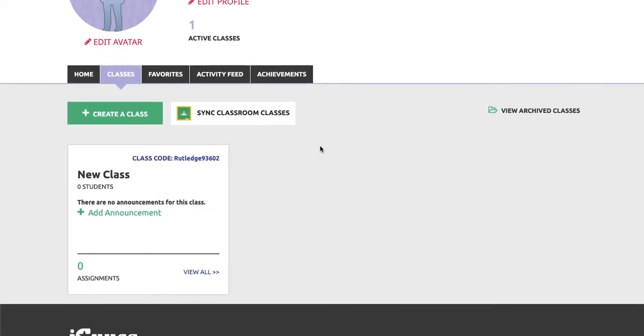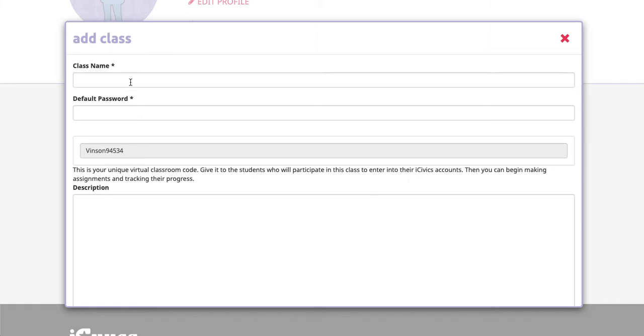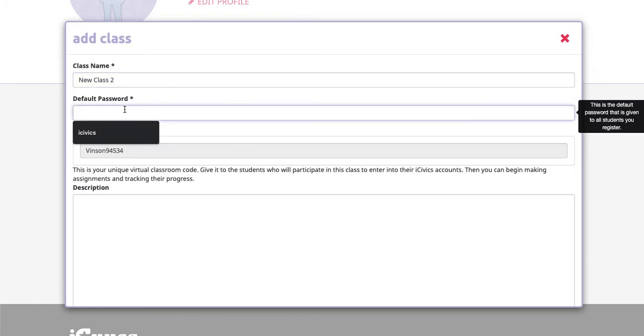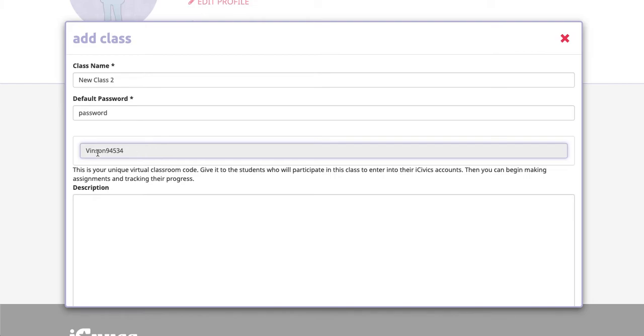One way is to create a class on iCivics. The other way is by syncing your Google Classroom. To show how to create a new class, just click to create a new class. We'll just call this new class, we'll say new class 2. For the password, you can create whatever password you want. And then it'll give you a pre-generated code.